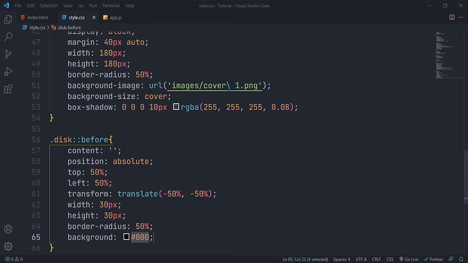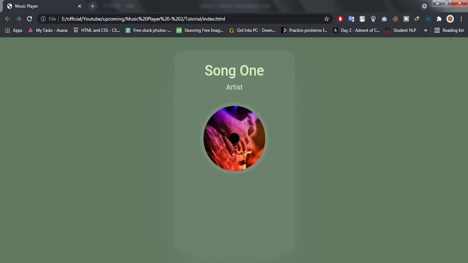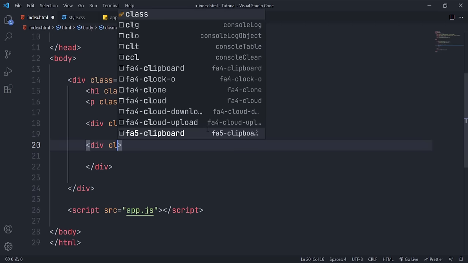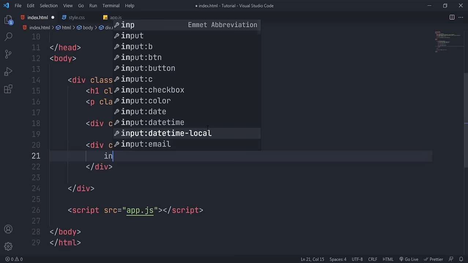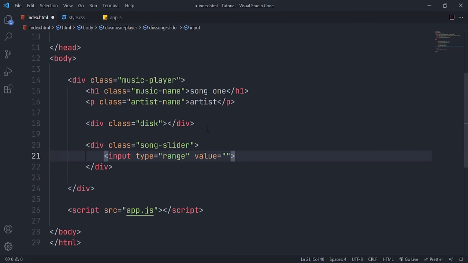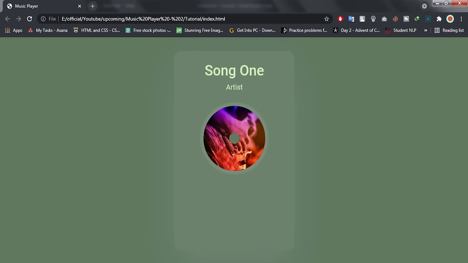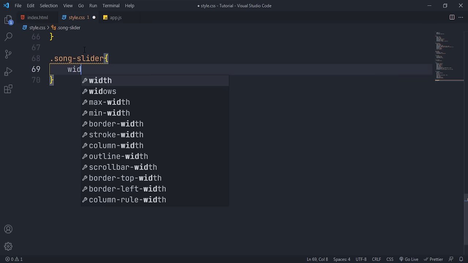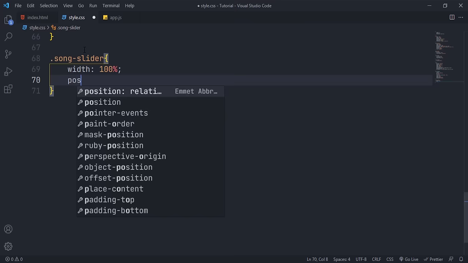Give the same background color as the background. Now we have to create the slider for that. Make a div with class song-slider. Inside this, create a range slider input and set its value to 0. Give relative position to it, with 100% width.